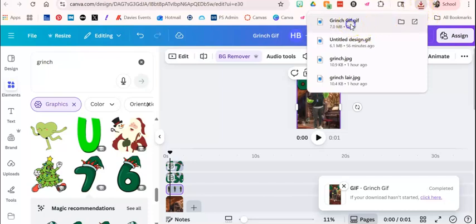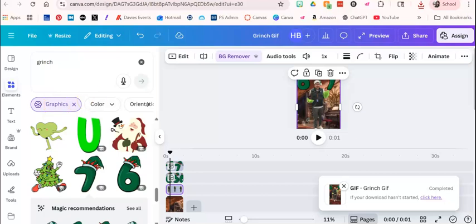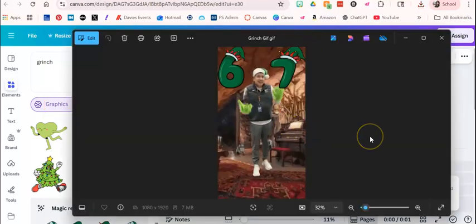But now it's in my downloads, and if I click on it and it eventually opens, you can see that now it's just a GIF playing of Mr. Zimiga trying to be a 6, 7 Grinch.